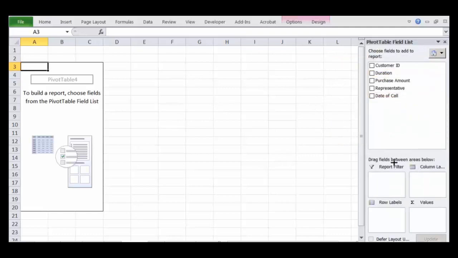Now what is the use of this area section and field section? See this, a table will have a row and column.